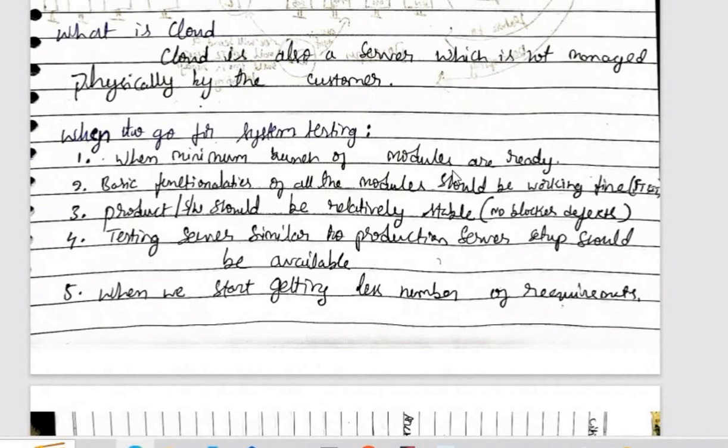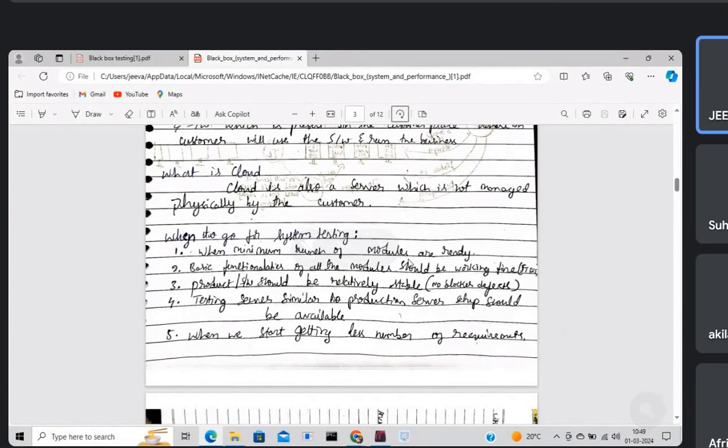So next is when to go for system testing. When a minimum bunch of modules are present, as I told you, with only one module or two modules we can't do system testing. System testing is an end to end testing. So when a minimum bunch of modules are ready, then we will go for system testing. Next, basic functionality of all the modules should be working fine. Basic functionality means functional testing and integration testing. If both are working fine, then only we will move on to system testing. Then the production server should be relatively stable.